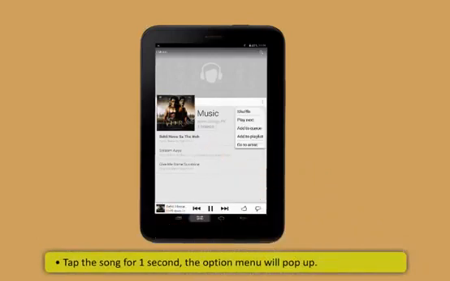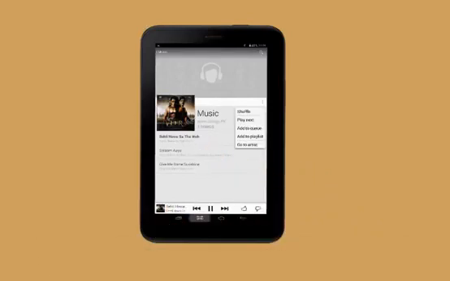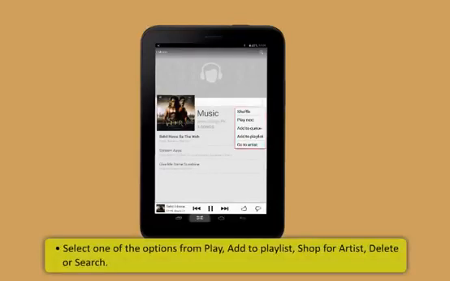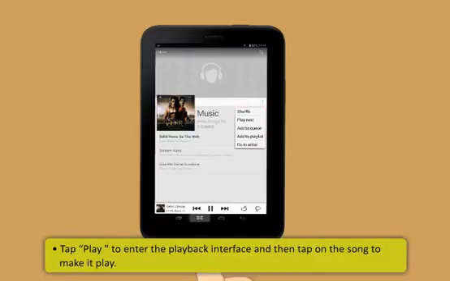The option menu will pop up. Next, you can select one of the options from Play, Add to Playlist, Shop for Artist, Delete, or Search. Tap Play to enter the playback interface and then tap on the song to make it play.